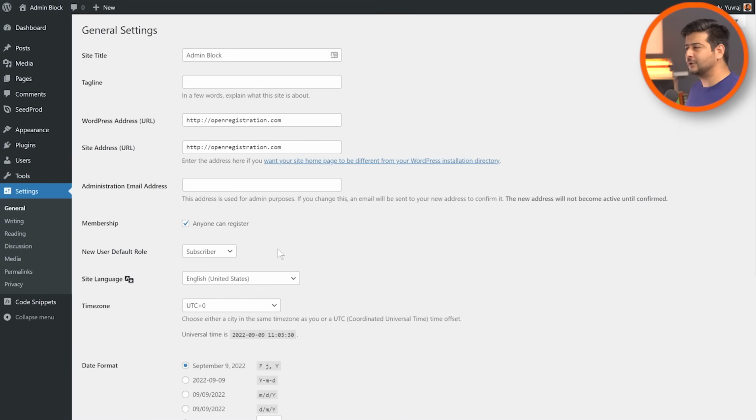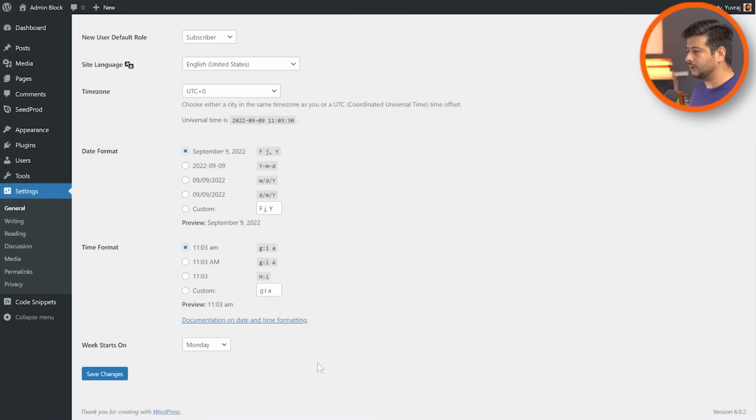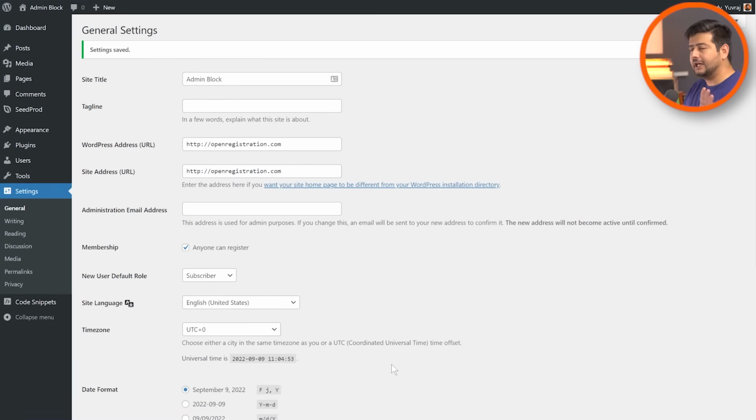So for the safest option, the new user default role should be subscriber. So users can come to your site, they can log in and register, and they can consume the content on your website. And this is the safest option. And once you've made these changes, just go to the bottom of the page, click save, and these changes will be saved on your site. And now users can start registering on your website.